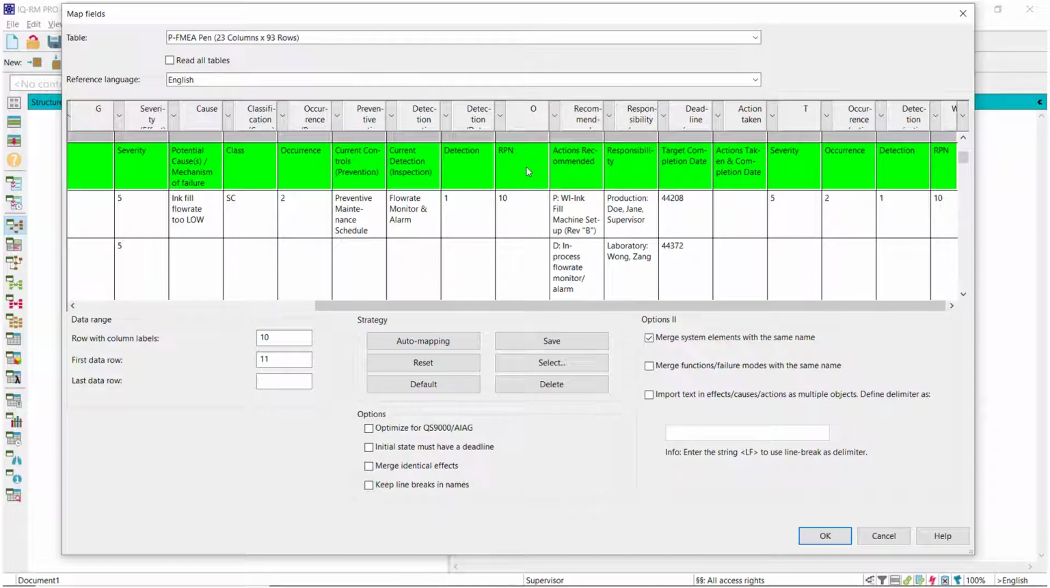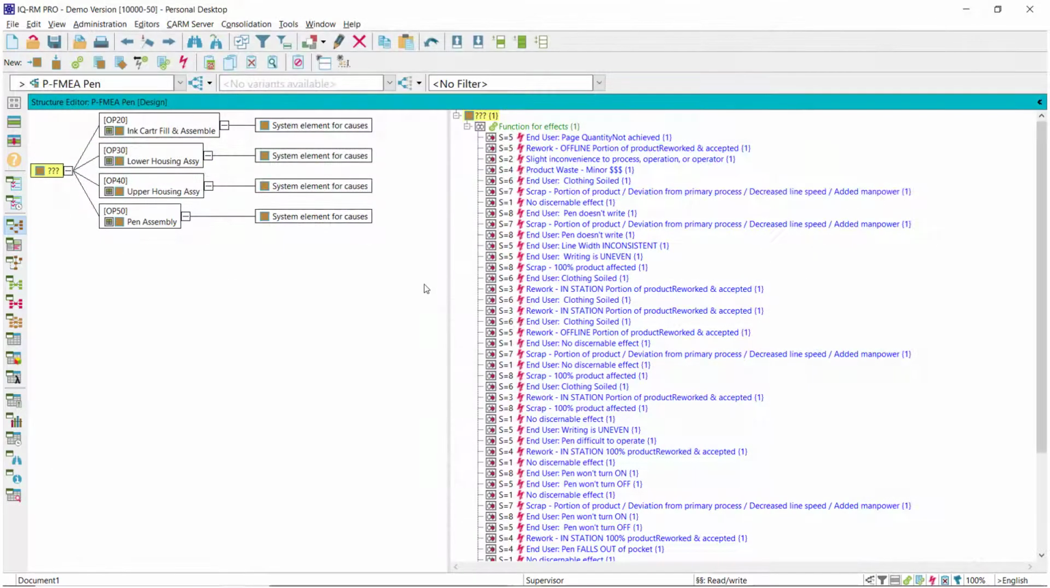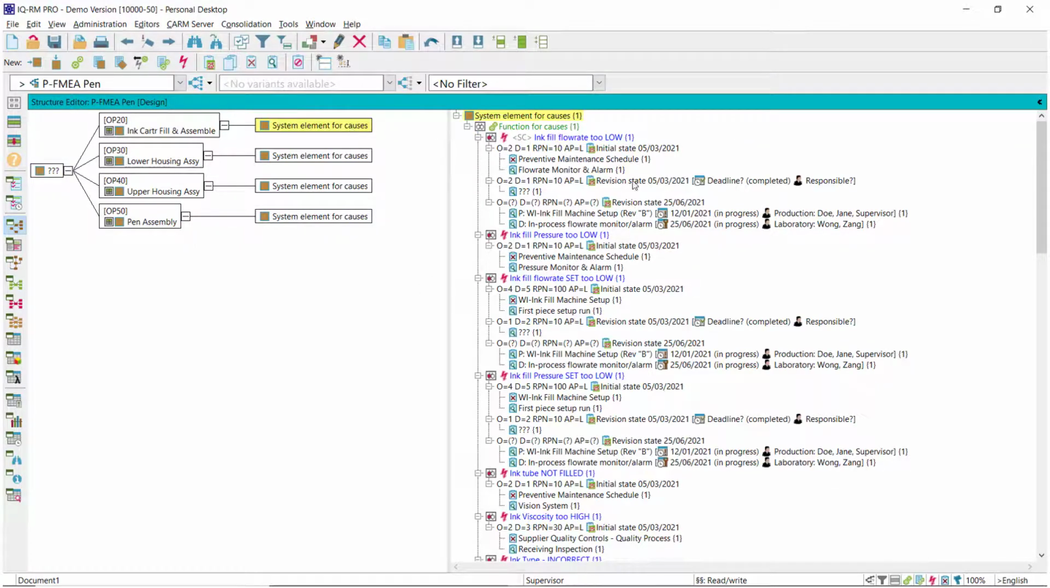You may have already evaluated the RPN in Excel, but as the IQ software automatically calculates this, it is not possible to import. Also, you do not need to map reoccurring severity ratings, as they don't change during optimization. The last level of your structure will now be populated with action and revision states, as well as deadlines and responsible persons assigned.